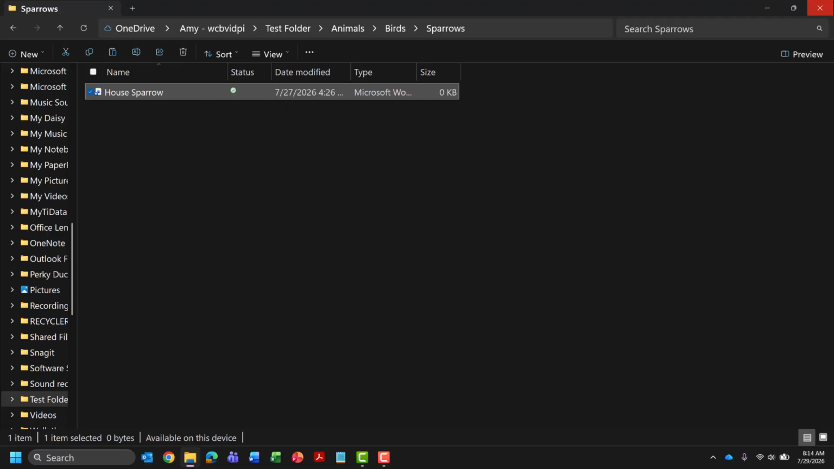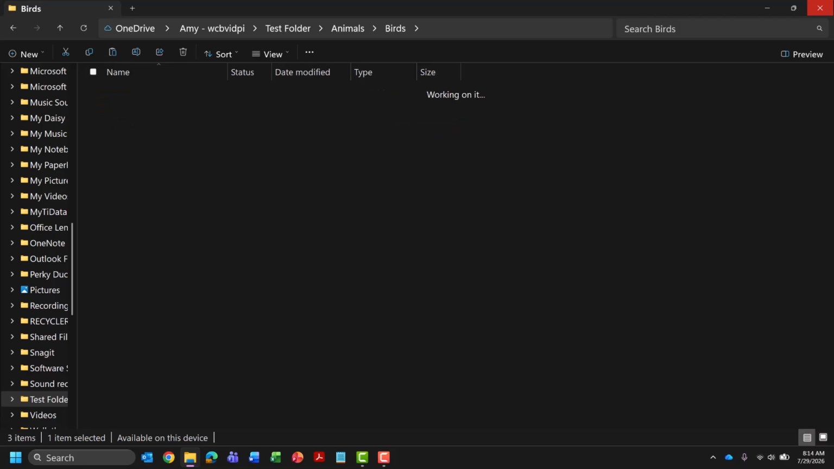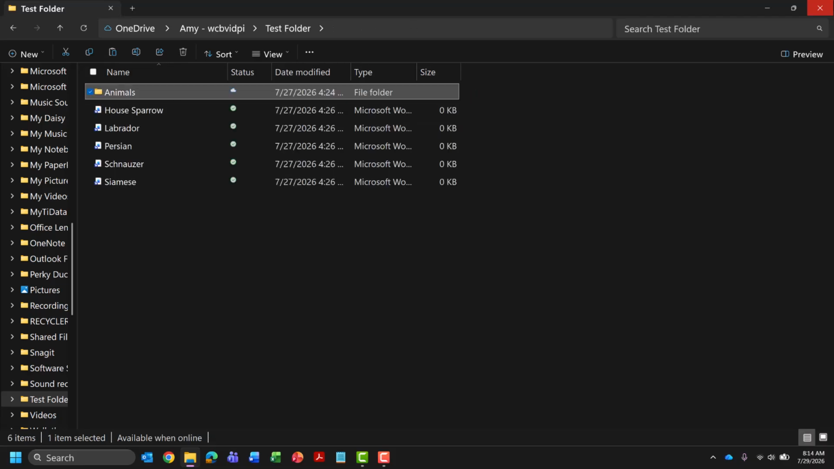So now I'm going to come back to my test folder and you'll see the difference. So House Sparrows is here in this Sparrows folder. Birds. Items view multi-select list box. Birds not checked. Test folder. Items view multi-select list box. Animals checked.